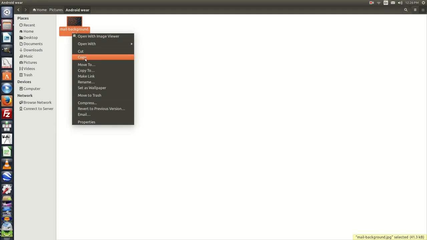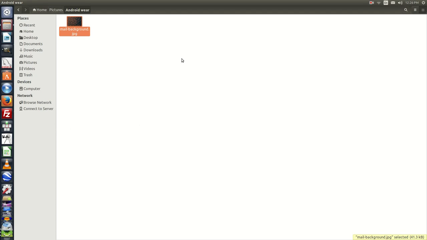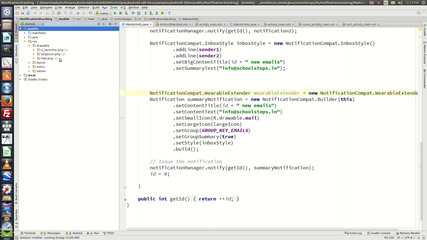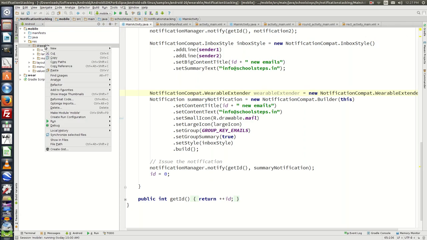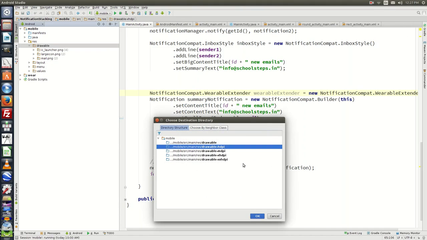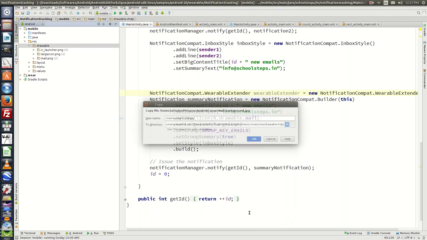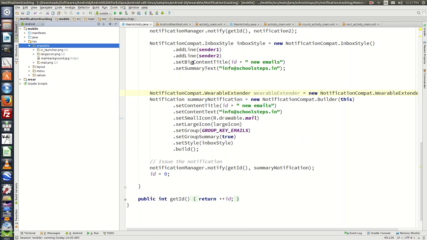Next, we need to copy the mail background. I'll share this image with you, and we need to paste it in the drawable folder. Let's paste it here. Let's choose HDPI. In the same way, let's paste it for the other folders as well, like MDPI, XHDPI, etc.